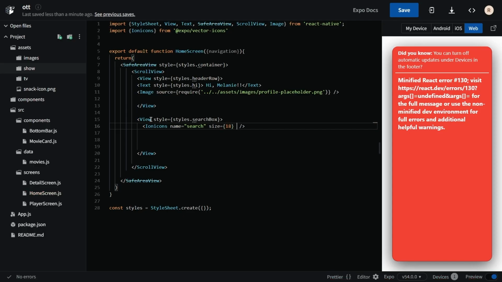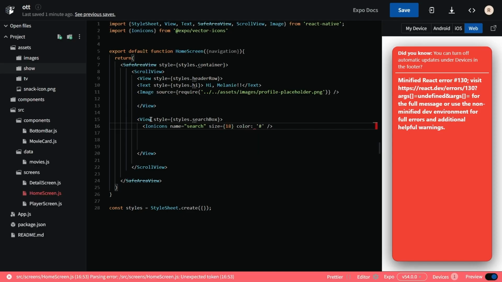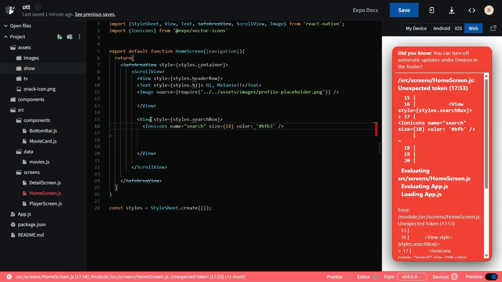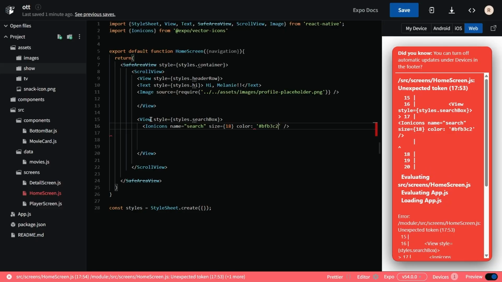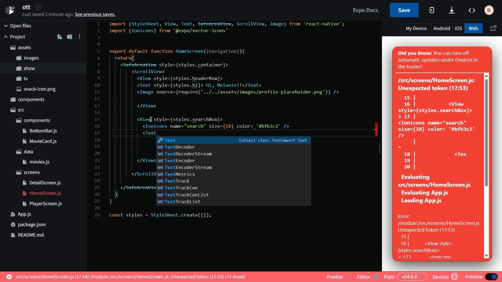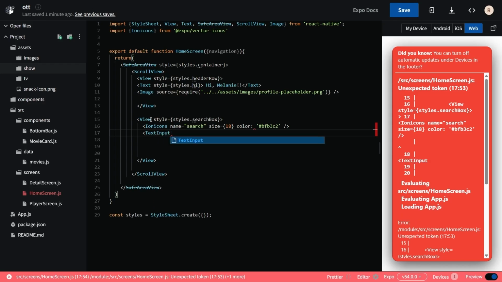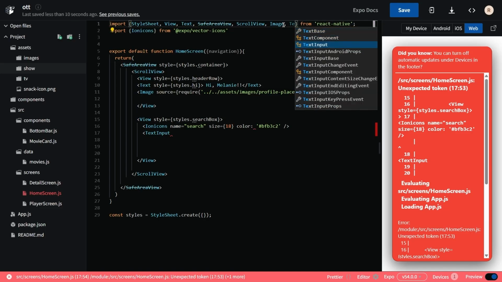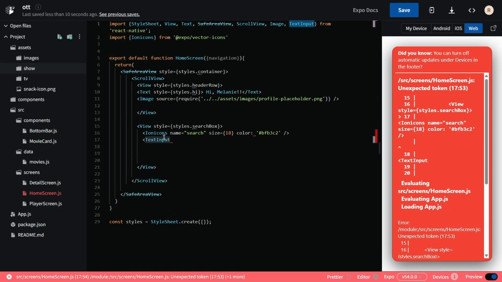View with styles.searchbox, open angle bracket. This creates a visual container for the search control. The search box is a separate view so we can style it as a distinct UI element with a slightly lighter background, rounded corners, and padding, which makes it obvious to users that this is an interactive field. Ionicons name equals "search" size equals 18 color equals "#BFB3C2" close.